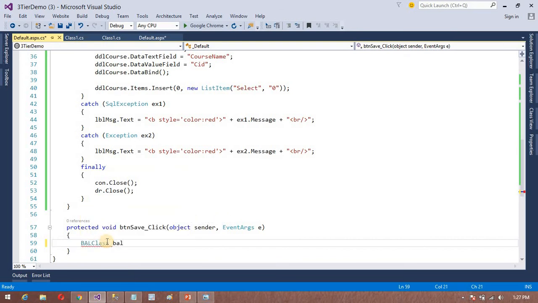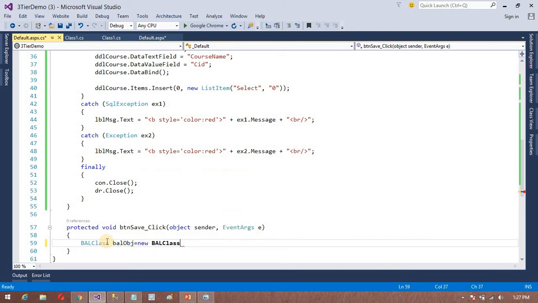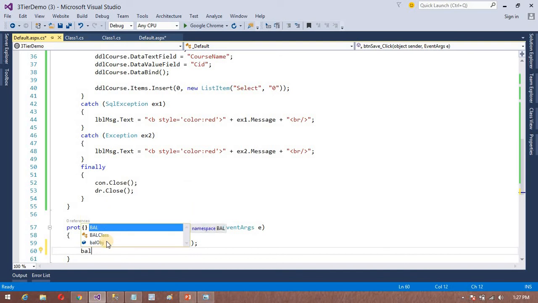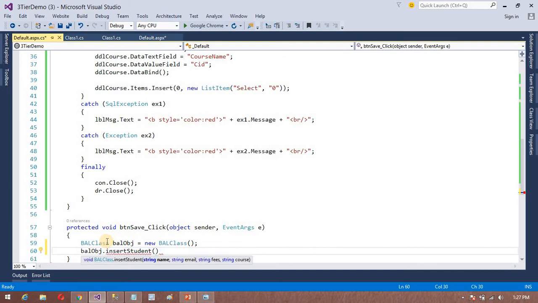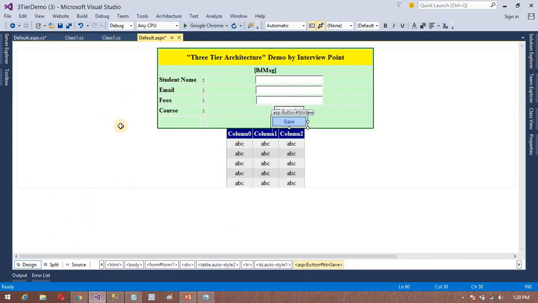I am going to create the object VB is equal to new VA. Okay, so now the object is created. After that, we need to run insert student, so I need to pass my text. You see here, this saves text ID here, txt name here, txt email here, txt field.